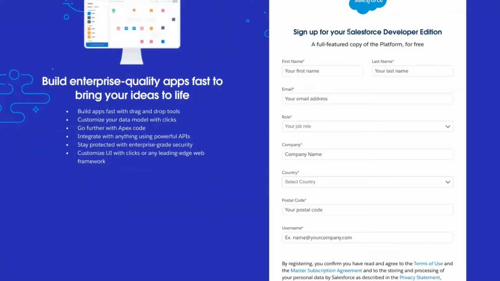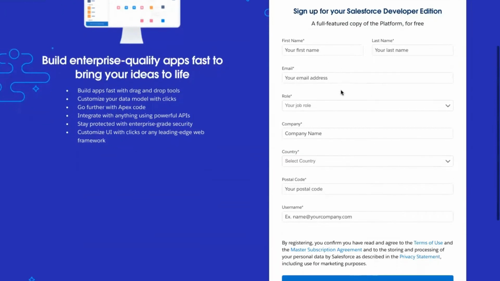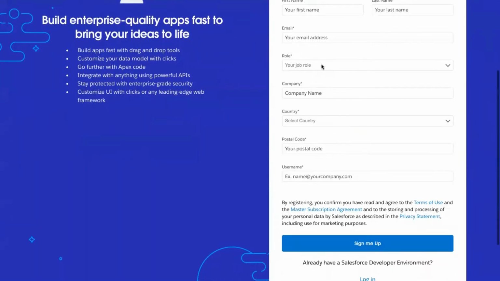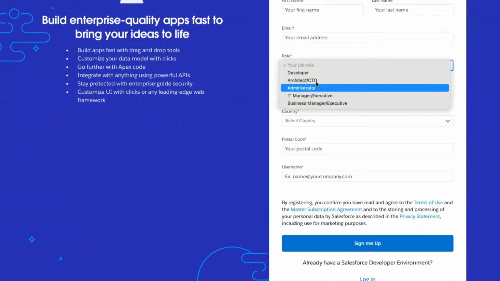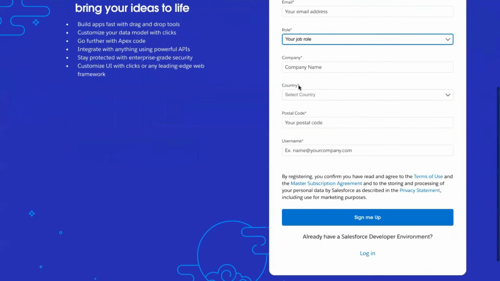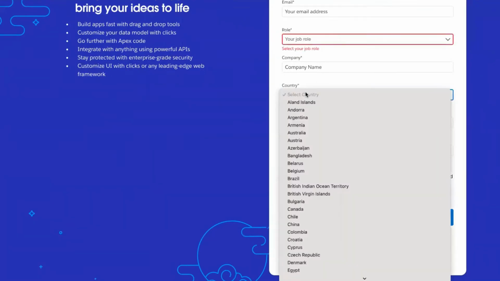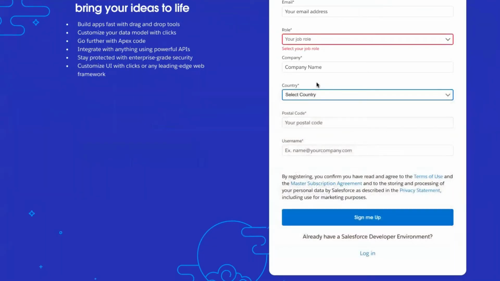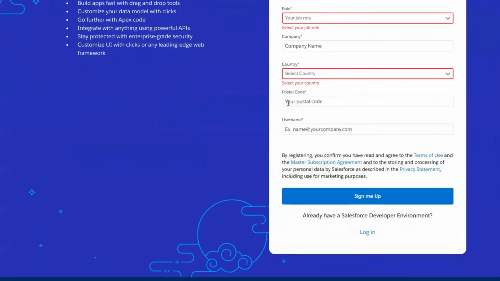And this will be your Salesforce Developer Edition. You need to provide your first name, last name, then your email address. You can pick any role from this pick list. Then any company name you can provide. Then you can select the country as per your location, then postal code. Username should be in the form of an email. And after filling in all this information, you can click on sign me up.